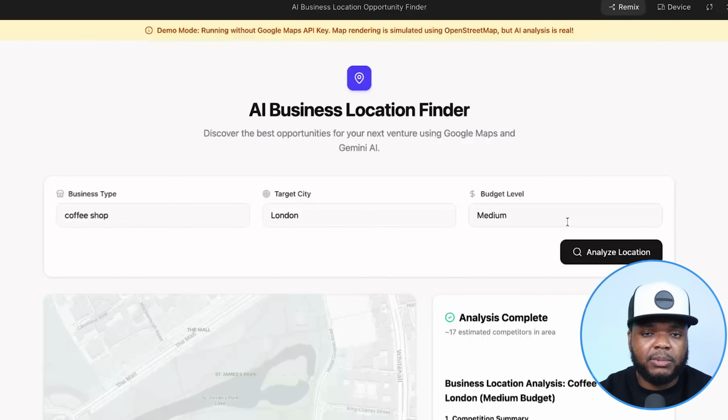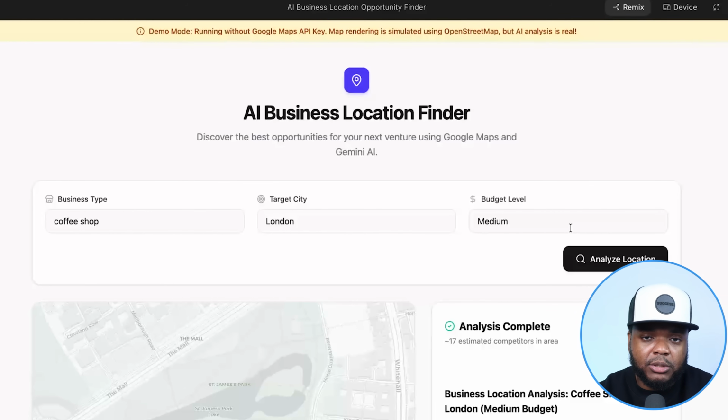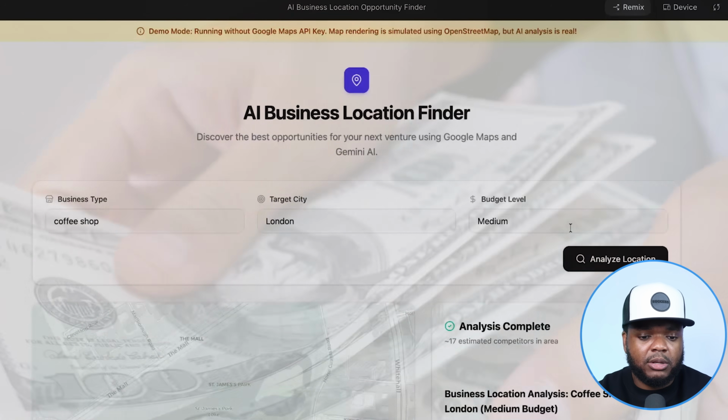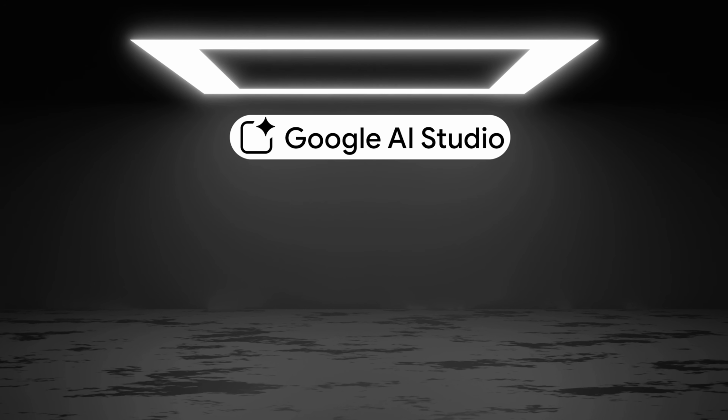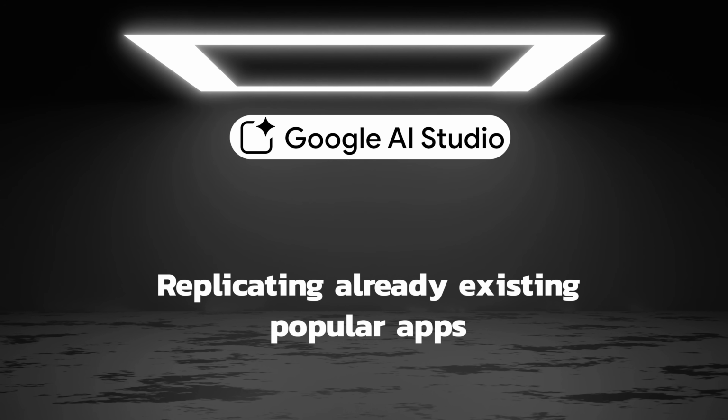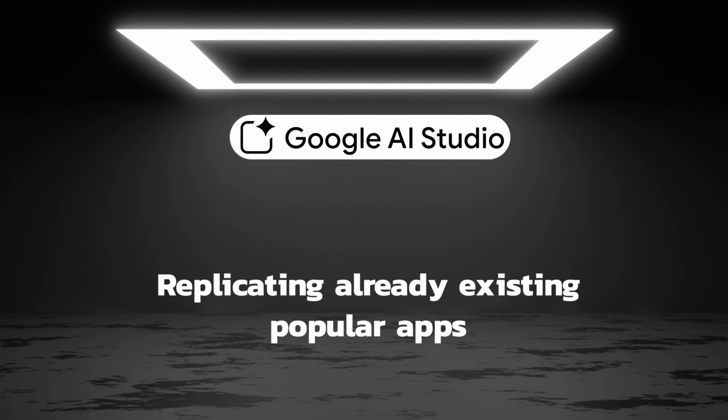There's so many different possibilities and so many different opportunities when it comes to being able to earn from all of these different apps. But this now brings me on to one of the final things that you can do with the Google AI Studio that I'm going to show you in today's video, which is the fact that you can use it when it comes to replicating already existing popular apps.